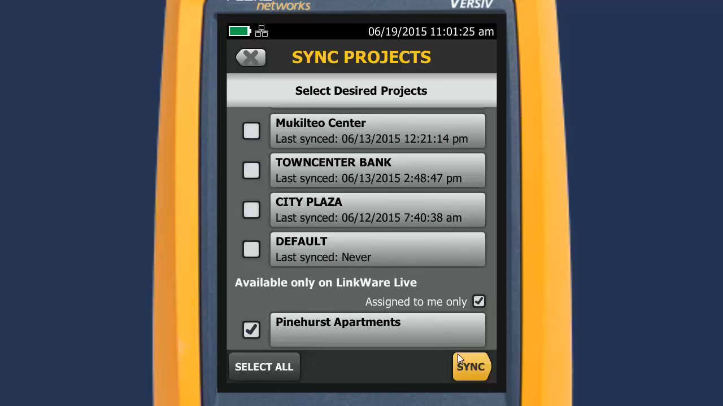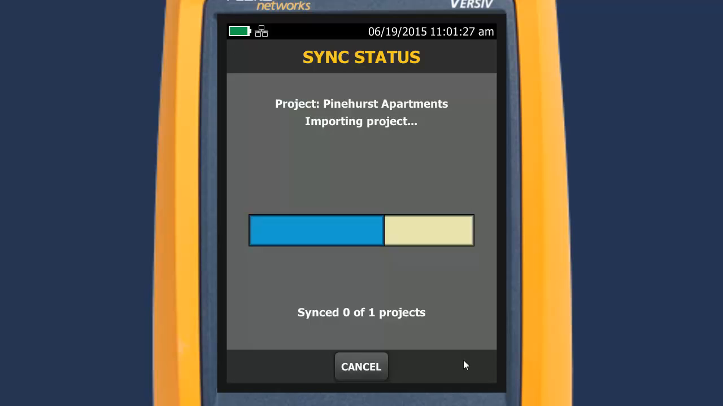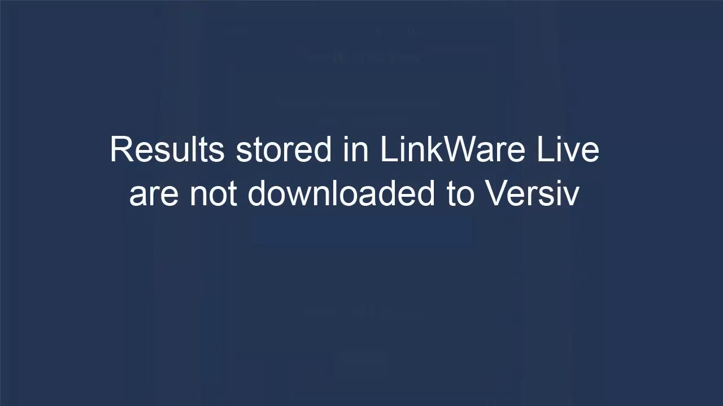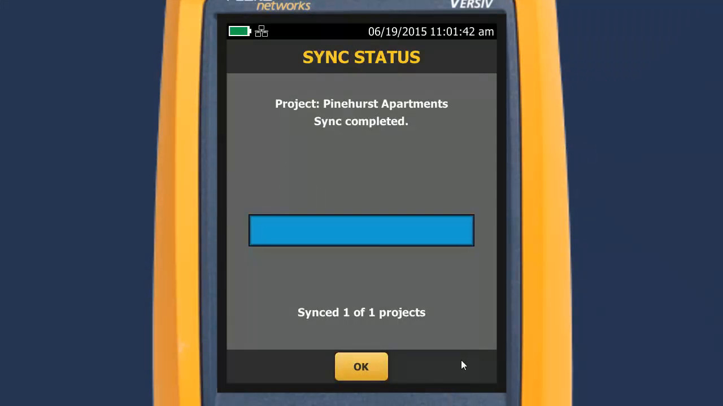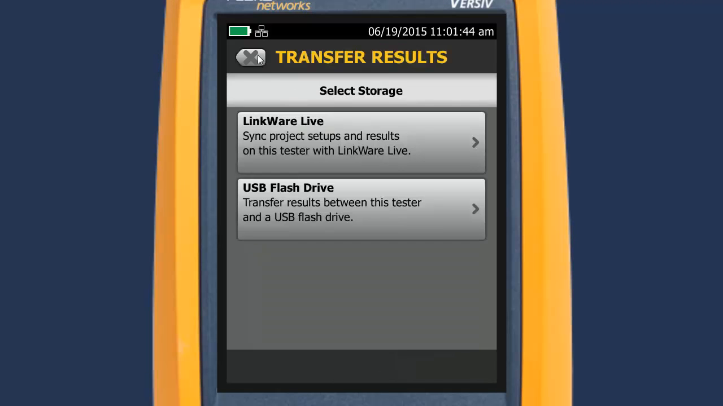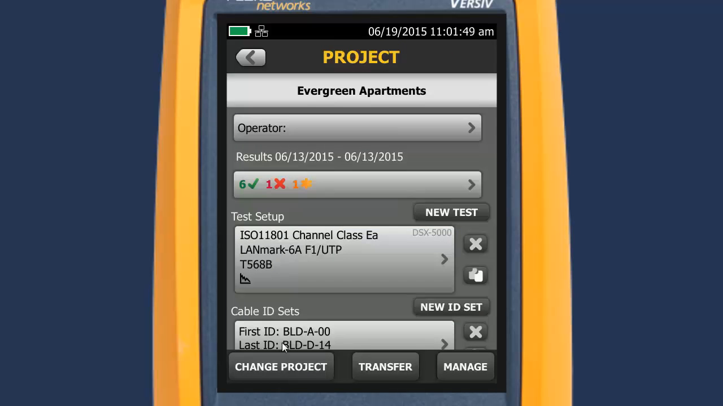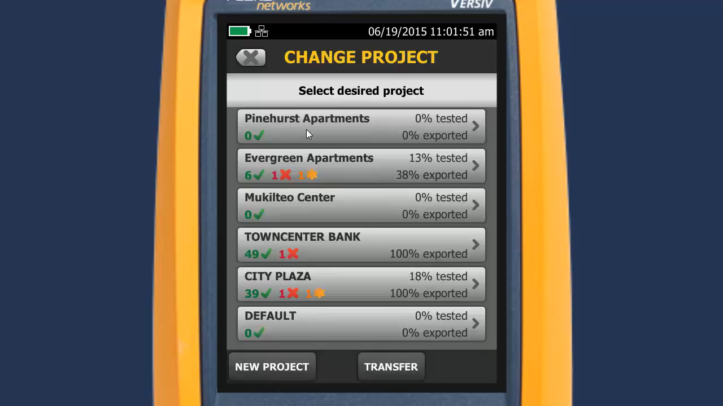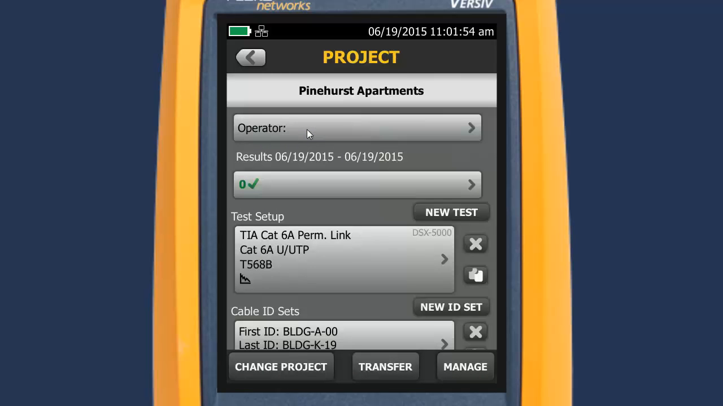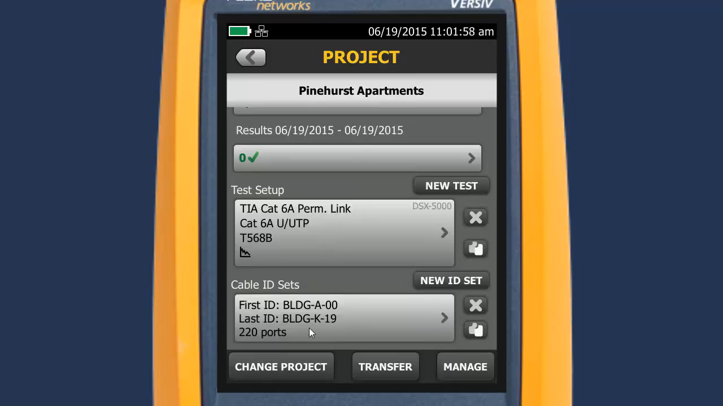And now let's download our project. Project gets imported, and now we're done. Note that when you import projects into your tester from LinkWare Live, if the project contains test results in LinkWare Live, the results do not get downloaded to the tester. Now let's go to our project list and take a look at our downloaded project. And there's our Pinehurst Apartments project with the twisted pair test and the list of 220 cable IDs.